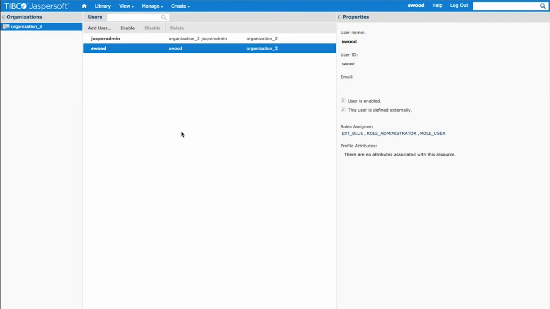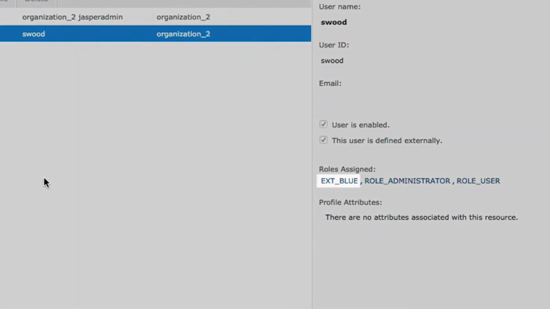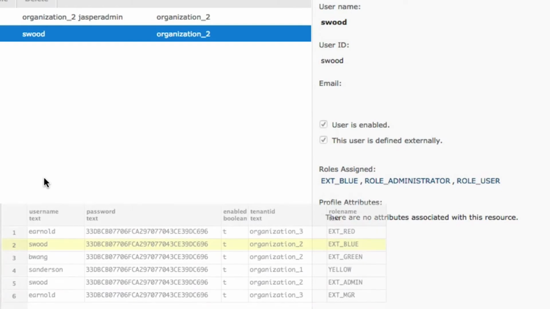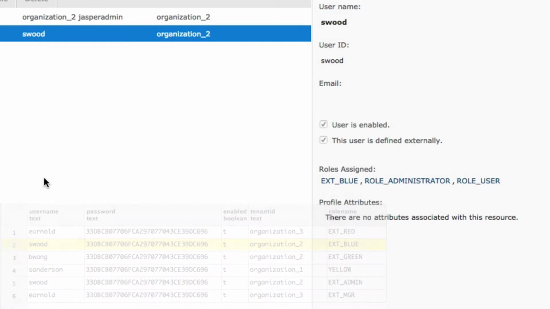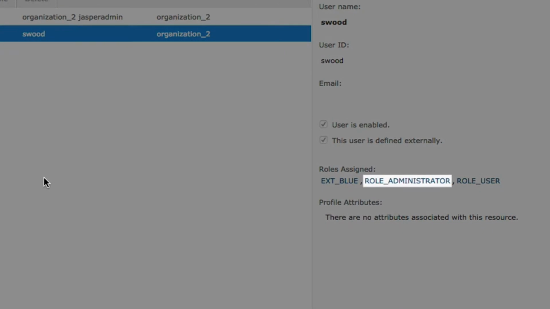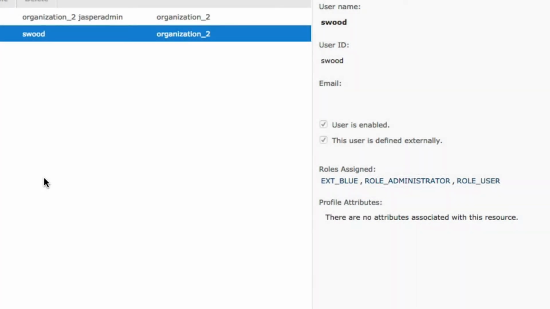From within the Manage Users section of the system, you can see that swood has the following roles assigned. ext_blue. This role was assigned because it's part of the roles assigned to the user from within the external database. Role_administrator. This role was assigned because the role ext_admin is assigned to the account from within the external database. My JasperReports server has been set up to map these roles together. You'll see more on this later.